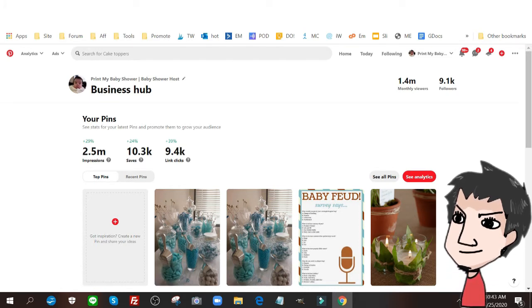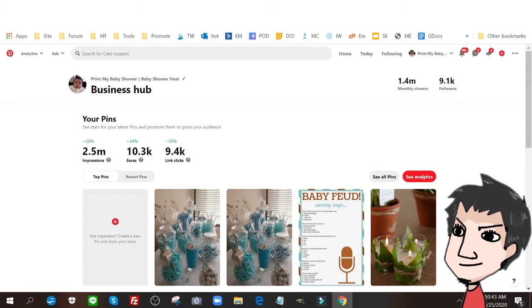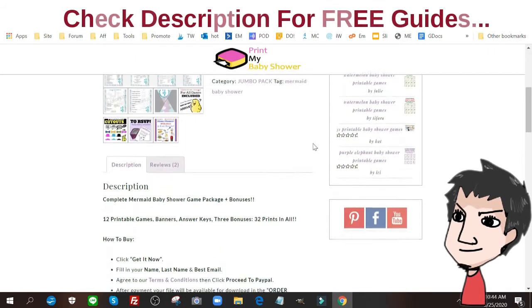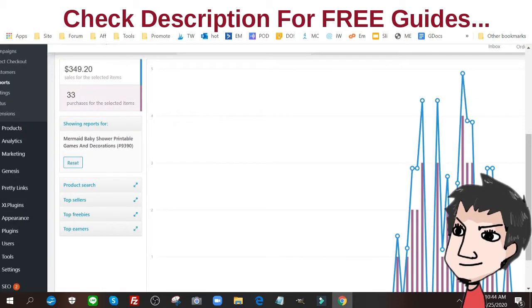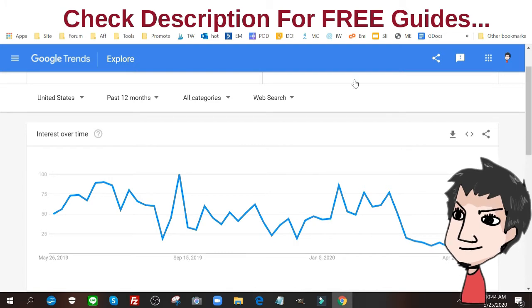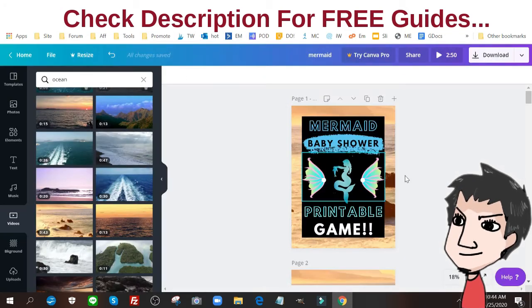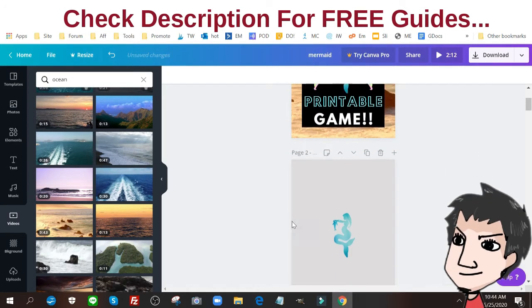You can send that traffic directly to a lead capture type of blog page, or you can send traffic directly to a product and convert that traffic there. In this example, I'm going to send it to this particular offer, these printable games, because it does sell passively. There is traffic there. I just have to get it back, and I know I got it from Pinterest before, so I have to get it back.